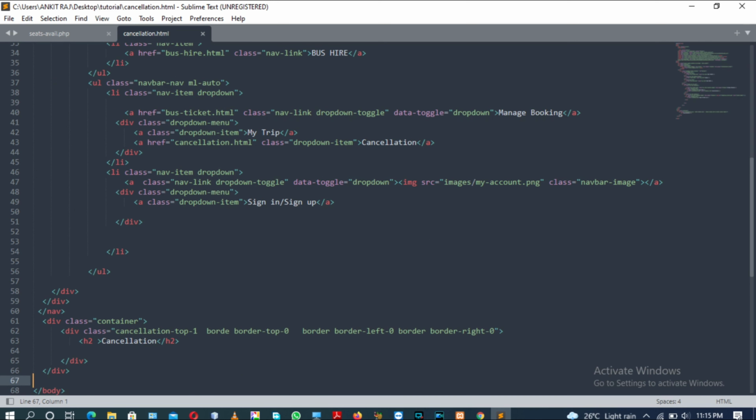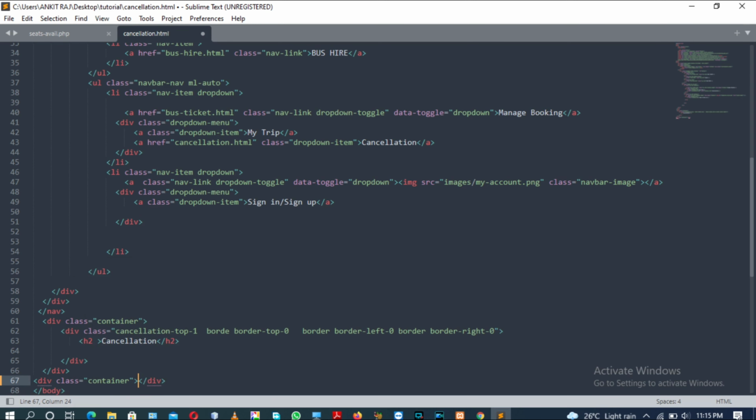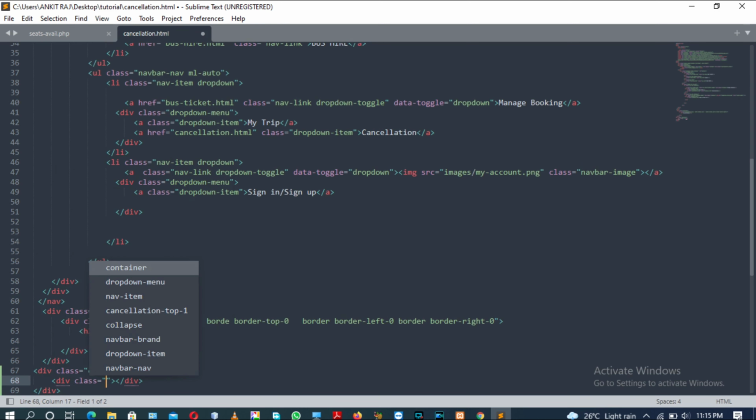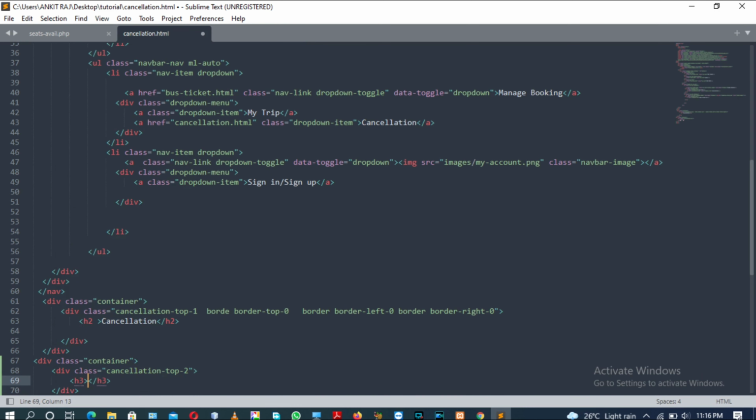Follow me from line number 67. Opening of div tag with the class attribute having the value container. Inside this div tag we will have another div tag with the class attribute having the value cancellation top 2, and inside this we will have an h3 tag with the content enter your booking details.